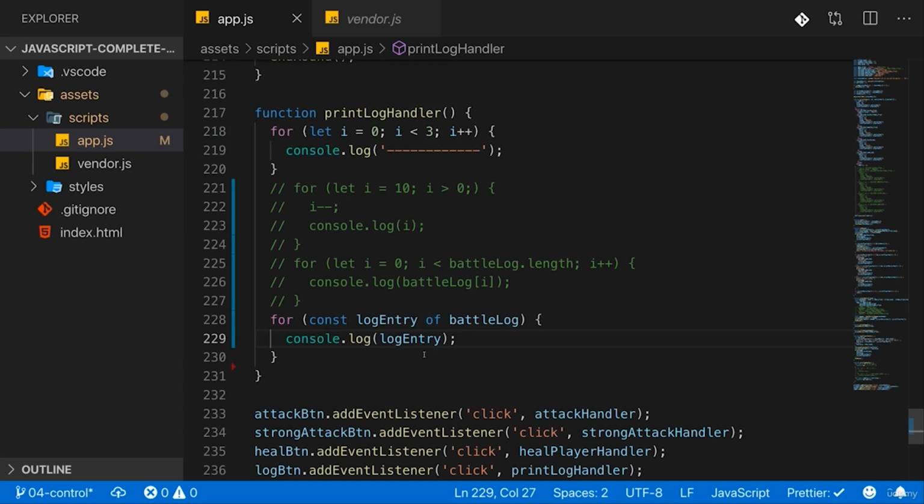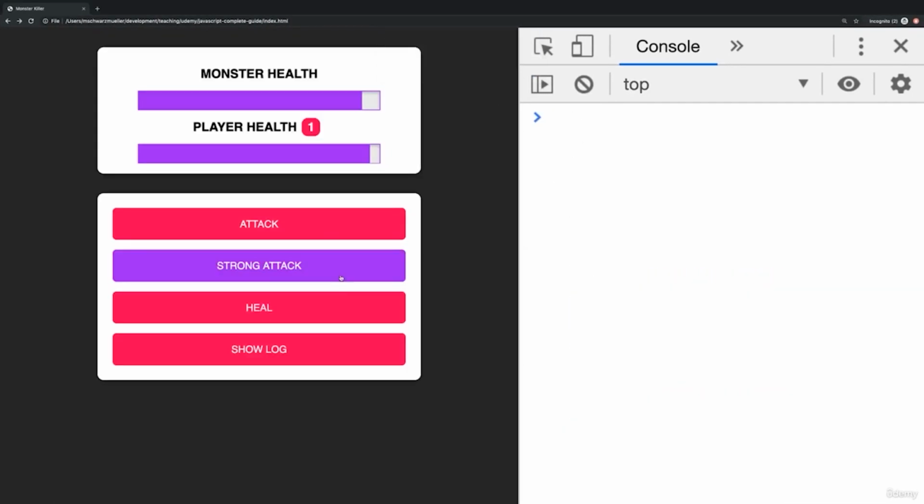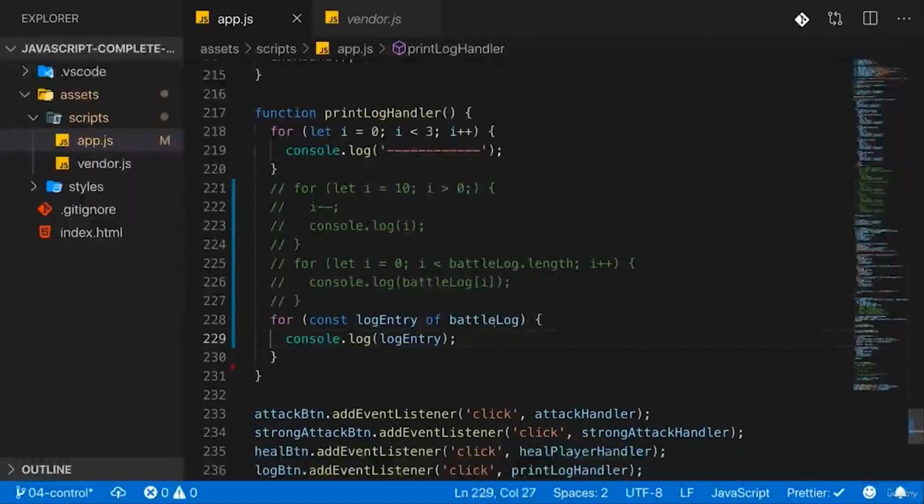And if we do that, if we output log entry like this, what happens is that if we reload this app and we attack and strong attack, we get the same output as before, unsurprisingly, because we're going through all elements in our array, get access to it in the log entry constant, which exists for the lifetime of this iteration, and then output it. So it's basically the same as we had here, but of course it's a bit shorter, and it takes advantage of this special for loop that was built specifically for going through arrays and getting access to the elements in there.